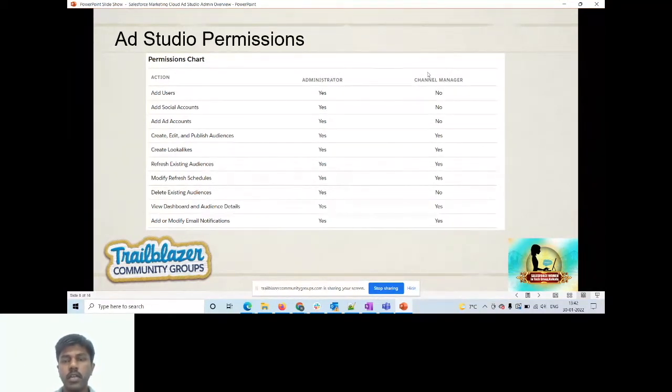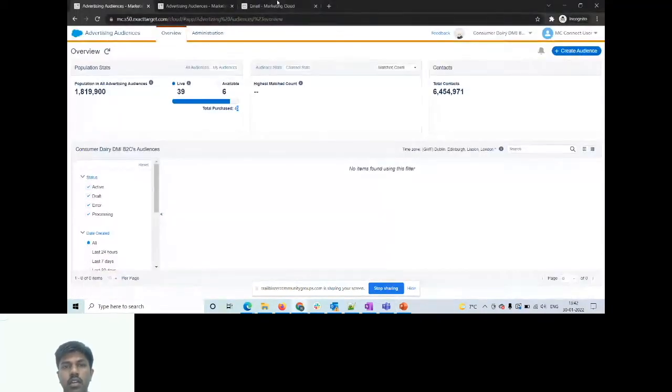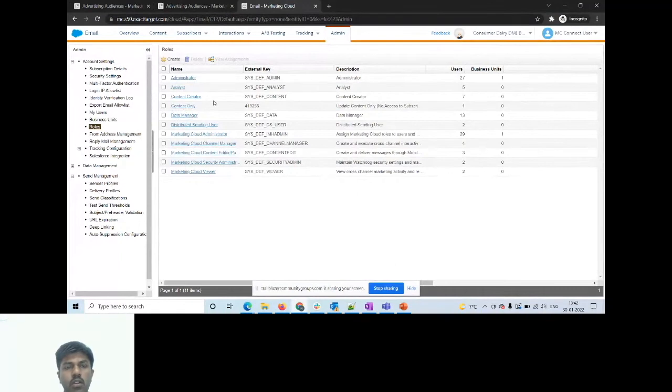With respect to the Channel Manager, this is only specific to Ad Studio. So you cannot connect accounts, but you can manage the ads. For example, you can create an audience, create lookalike audiences, and then refresh it, and you can just manage the ads which flow from Marketing Cloud to social media channels. So basically, if I go back, you have two standard roles. Actually, you have many standard roles in that. Administrator is one role, and Marketing Cloud Channel Manager is another role.